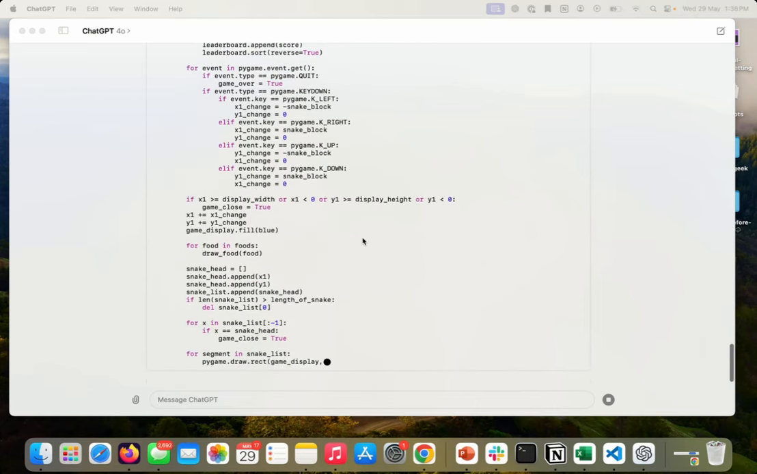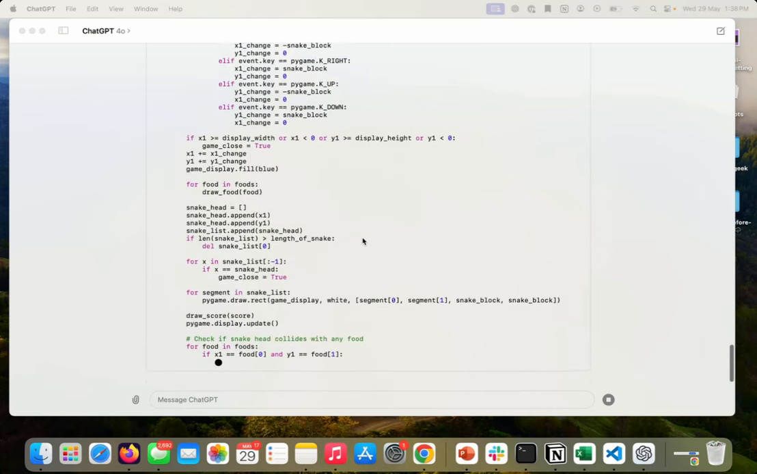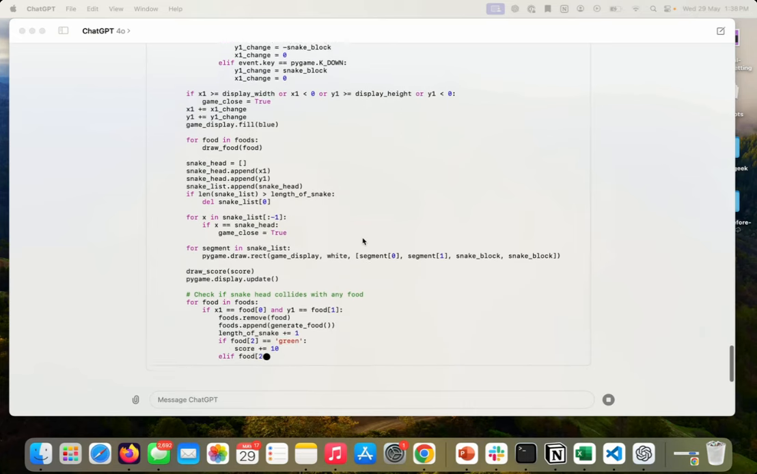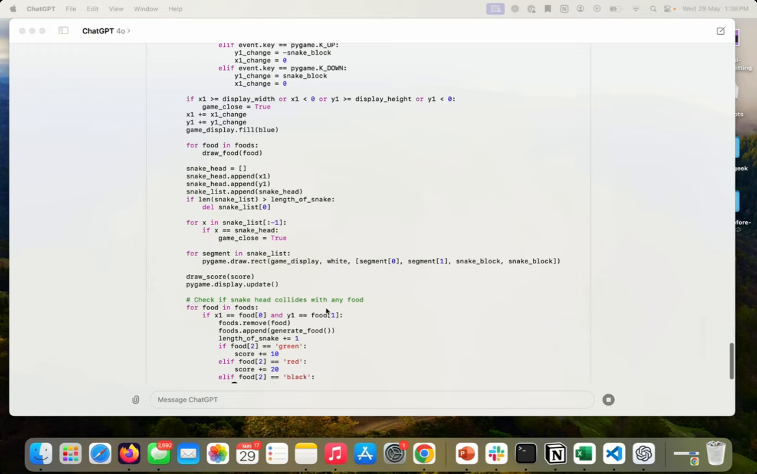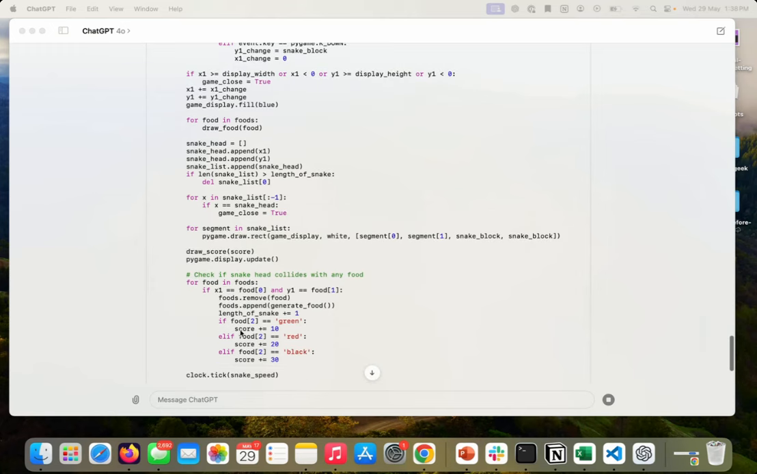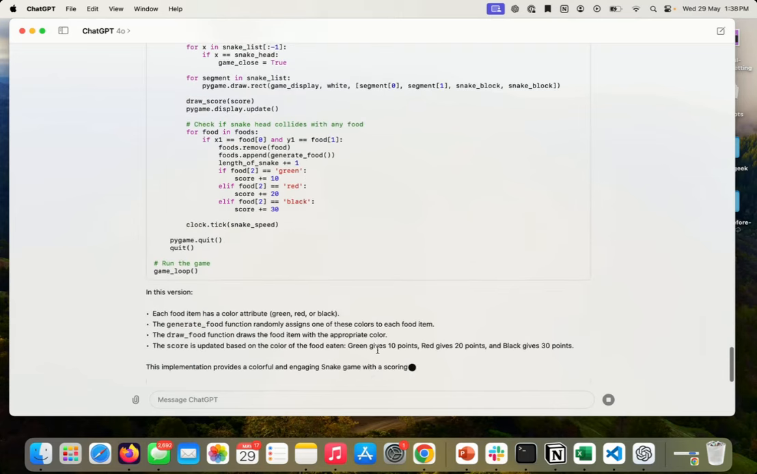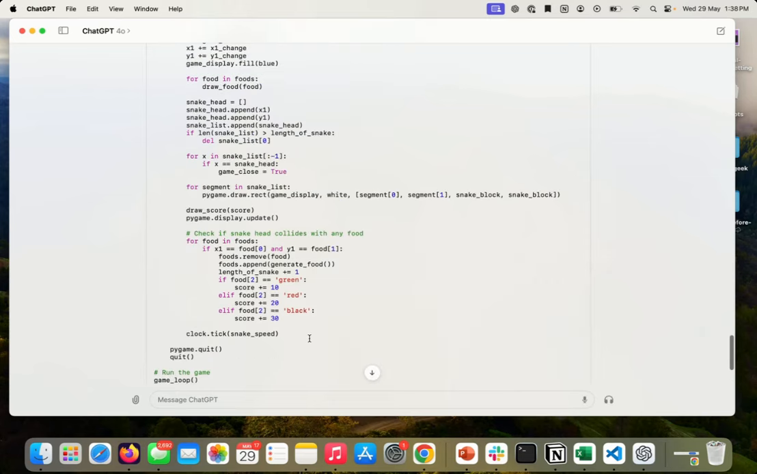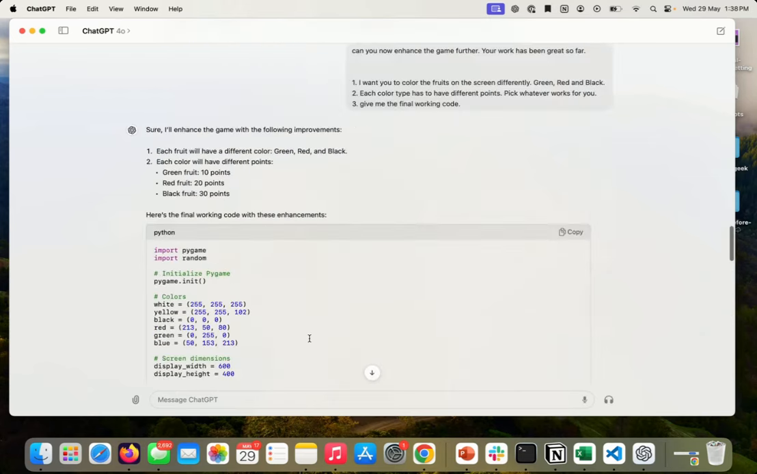And it is still building the game. Let's just see what comes back. And see, check if snake head collides with any food, because this is the point where it has to update the score. You can see score plus equal to 10. This is where it's saying green will be 10, red will be 20, black will be 30, and wonderful, right? So yeah, let's just copy this code now and bring it onto VS Code.